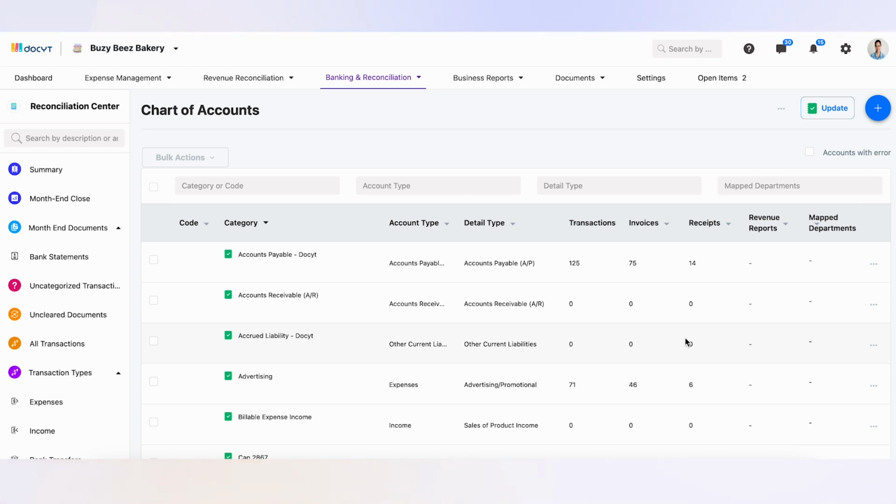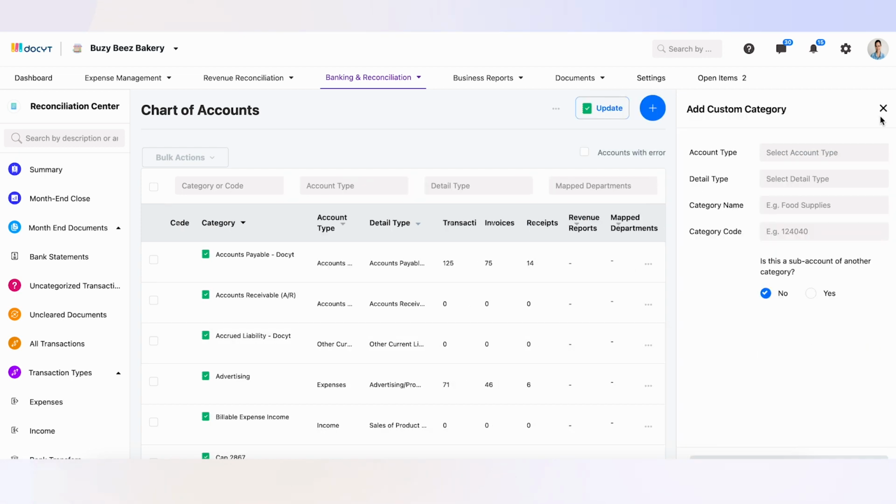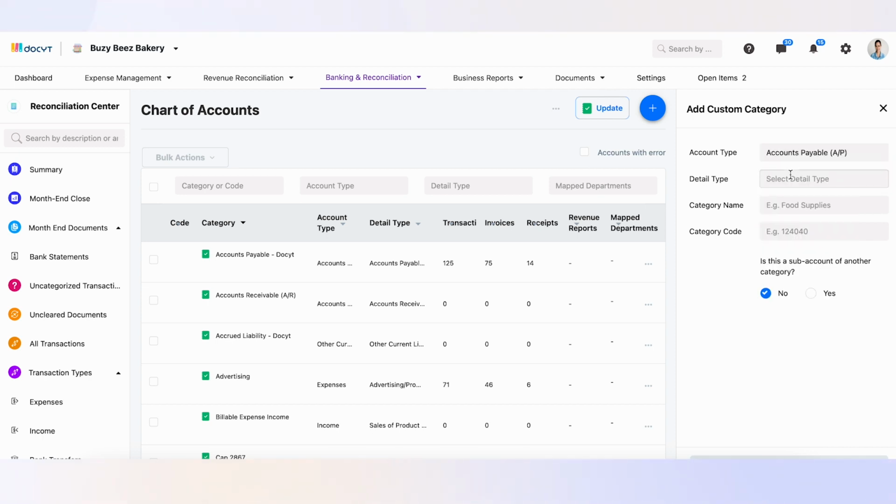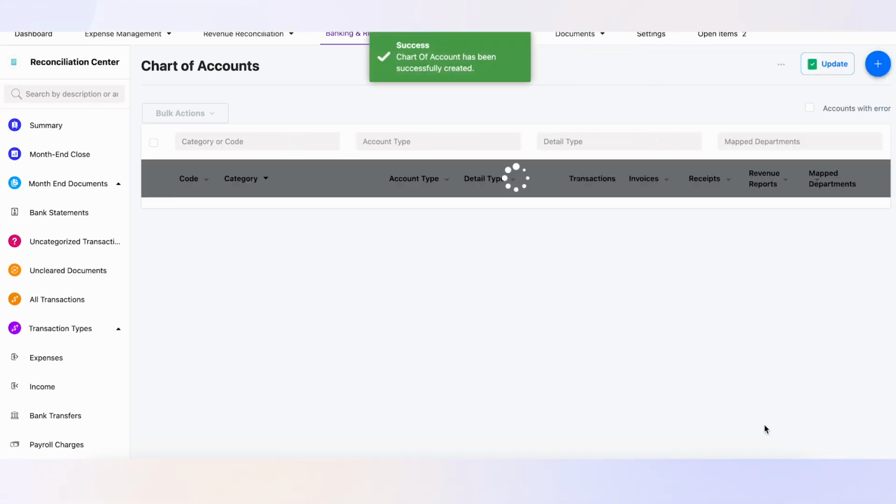To effortlessly add new categories, just click on the blue plus icon found in the top right corner. When you click on the blue plus icon, a new window will appear where you can enter the account type, detail type, category name, and category code. Once you have filled in all the necessary details, simply click the Add Category button.